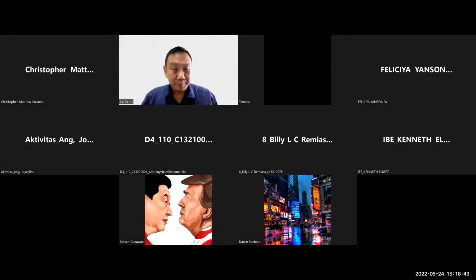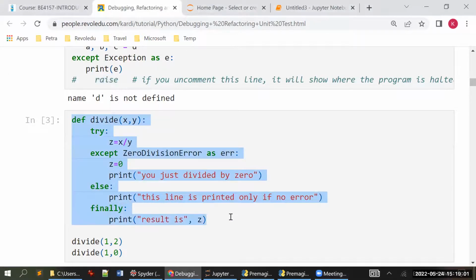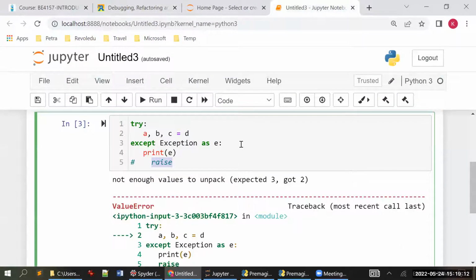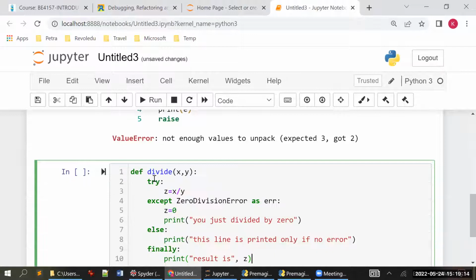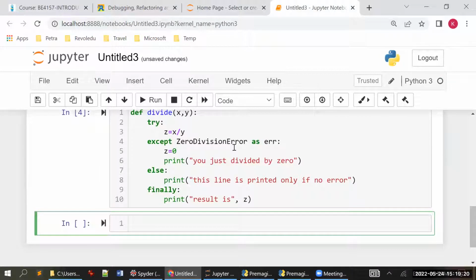Okay, so let's try this divide. If you look at this code, I use all of them: try, except, else, and finally. So let's copy here. That's the code, nothing else, because I just defined the function.